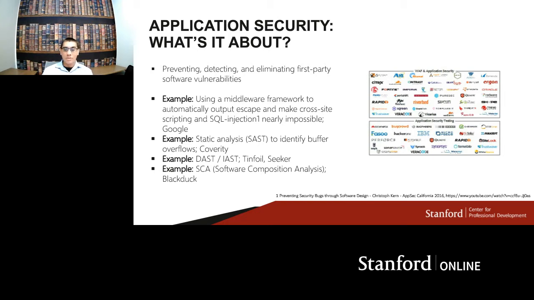I provided a reference to a great talk that Christoph Kern of Google, co-author of my first book, gave on this particular topic. That said, whenever you can't use such a framework to make such vulnerabilities nearly impossible, you can do a number of things. You can run a number of tests on your code to see whether or not it might be vulnerable. One example of such tests are static analysis tests, and such tests look at the code without running it and try to identify vulnerabilities.